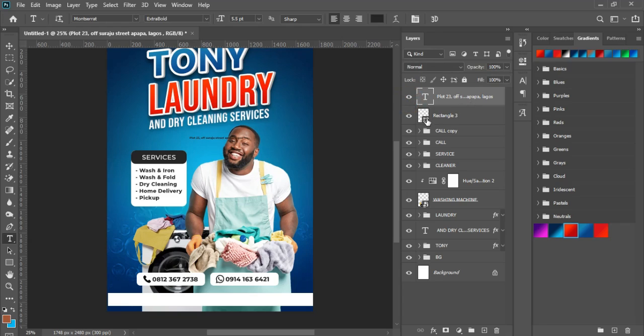Hold Ctrl on your layer panel here where you have this. Hold Ctrl, left click when you have this icon on your rectangle on your layer panel. Okay, so you select the text layer next. Pick your move tool to align this horizontally and vertically to the center. Ctrl D to deselect, Ctrl T to transform.